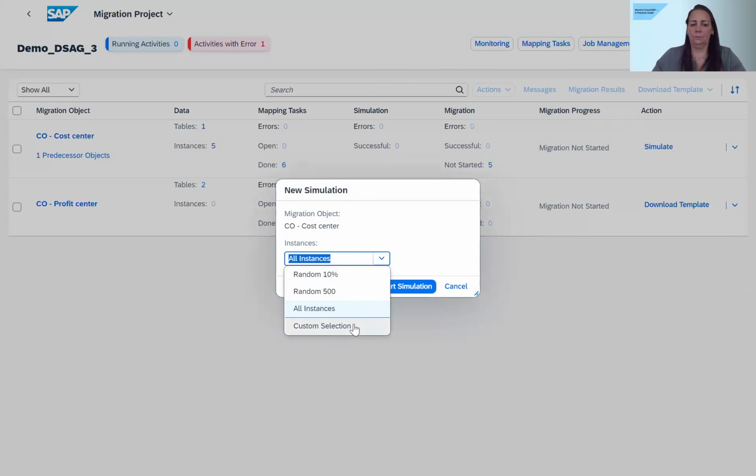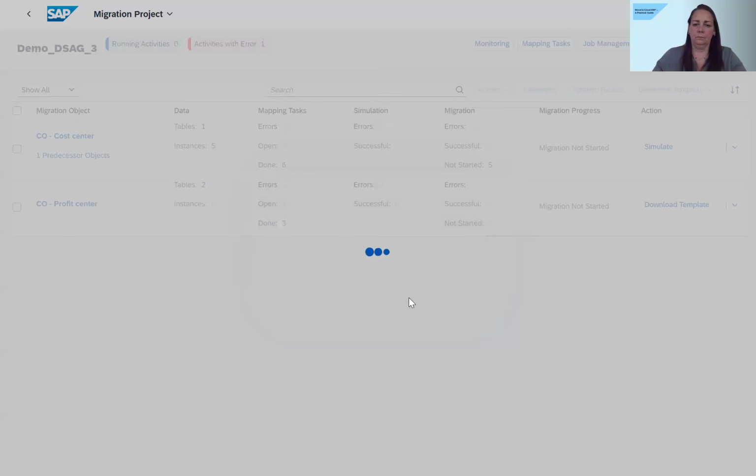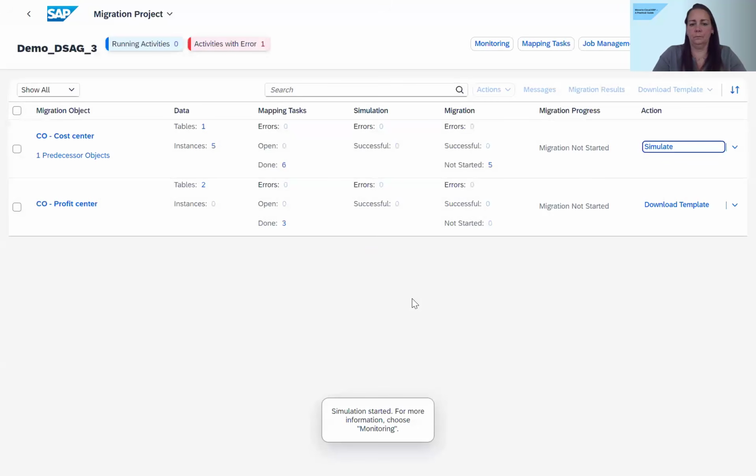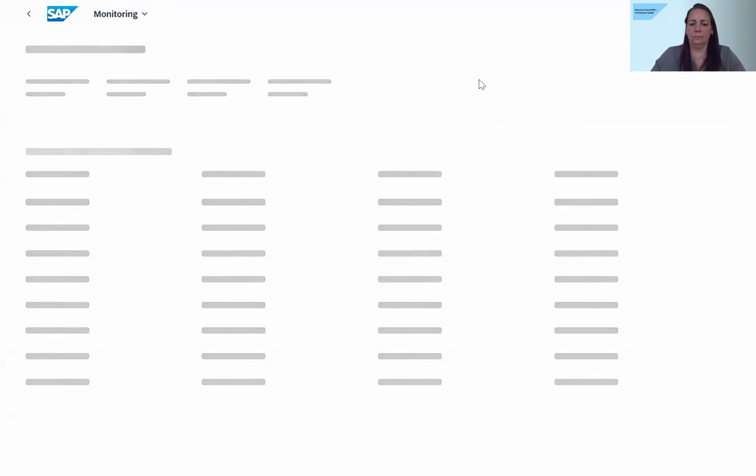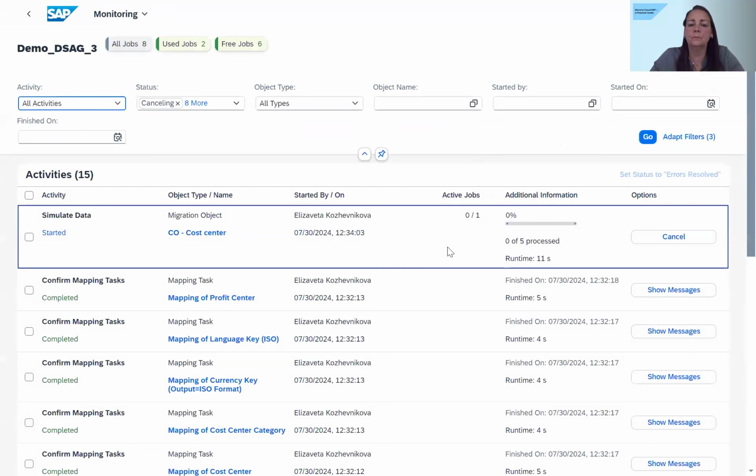For example, simulate the cost centers from this value to this value, from KS 001 to 005, for example. So I can also perform a custom selection, but in this case, I don't have a lot of instances. I just start the simulation for all of the instances. I can check the progress of my action in the monitoring button. So the simulation has just started.